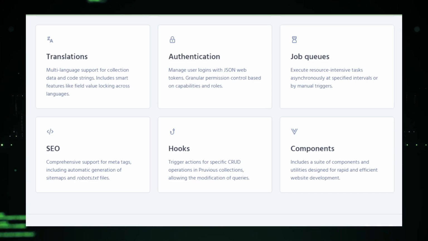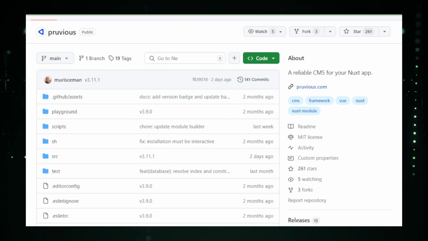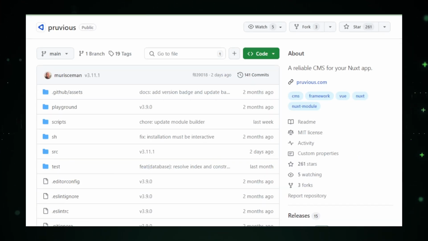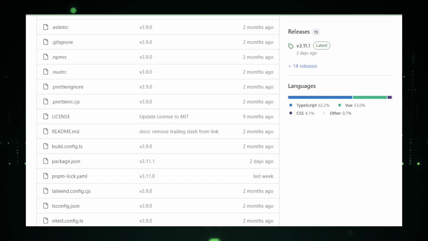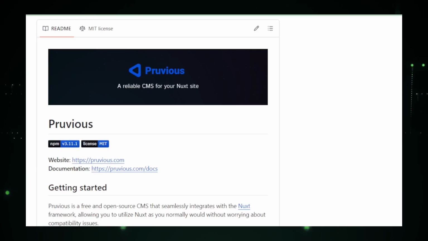The real cherry on top? Pruvious is a celebration of all the great features of Nuxt.js. It taps into the framework's superpowers like data fetching and routing, making your content management not just effortless, but also powerful. Think of Pruvious as the Robin to your Batman, the Watson to your Sherlock. It's the trusty sidekick that amplifies your strengths.